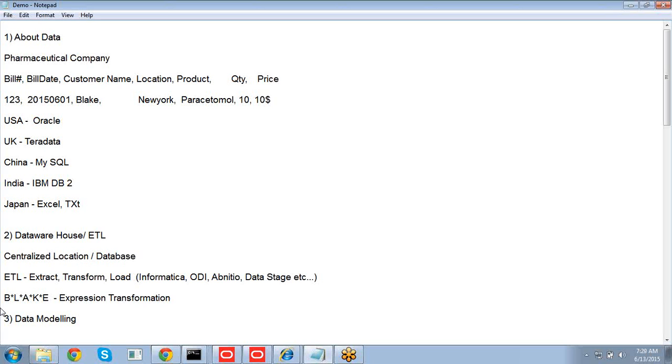So using these different types of transformations, we are able to transform the data from the existing state to a new state. The new state will be meaningful, and we can transform the data and load it into the warehouse system.